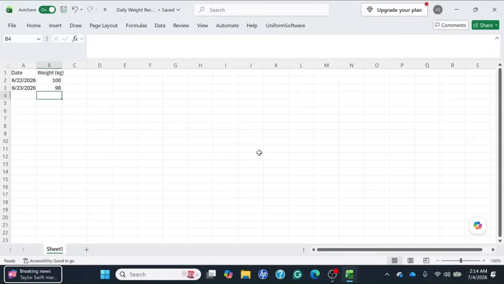B4. So for screen reader users, if you just want to confirm the name of your Excel file, you say NVDA key plus T. Daily weight records dash Excel. Daily weight records, that's Excel. Okay, so that's the name of the Excel file.